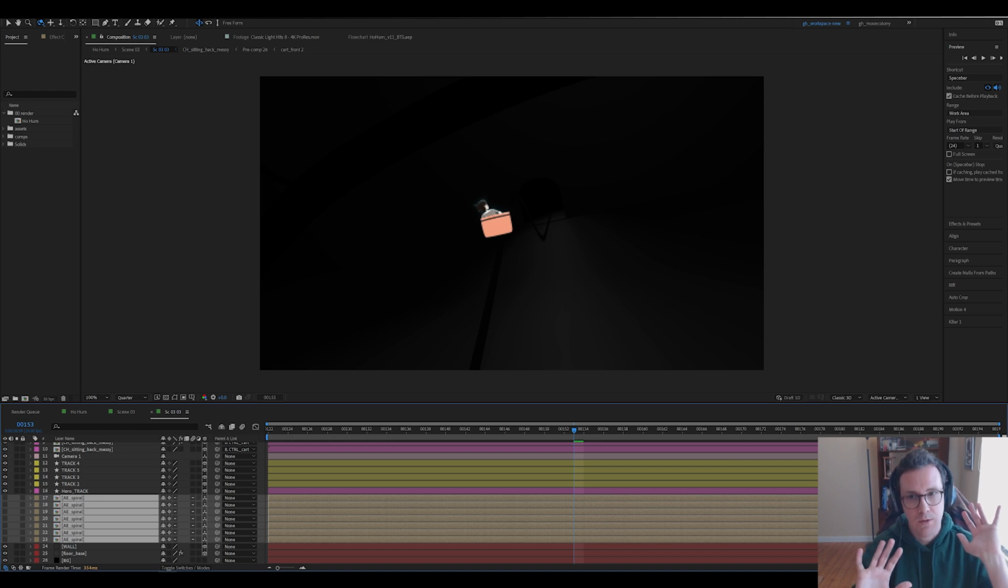Once I'm happy with the camera movement and the lighting, I then start going in and adding more details into the environments and also composite the character a little bit more just to make it all make sense.